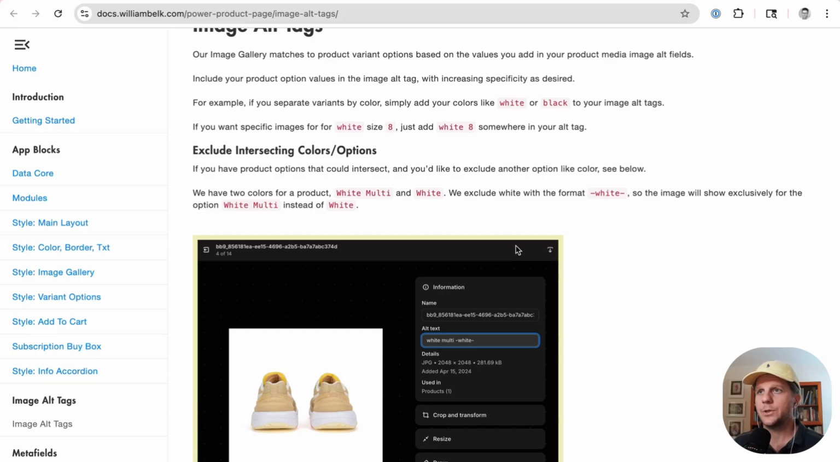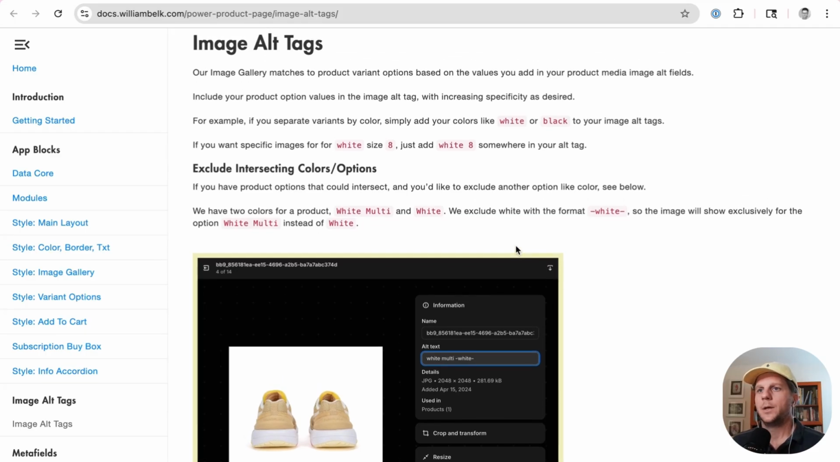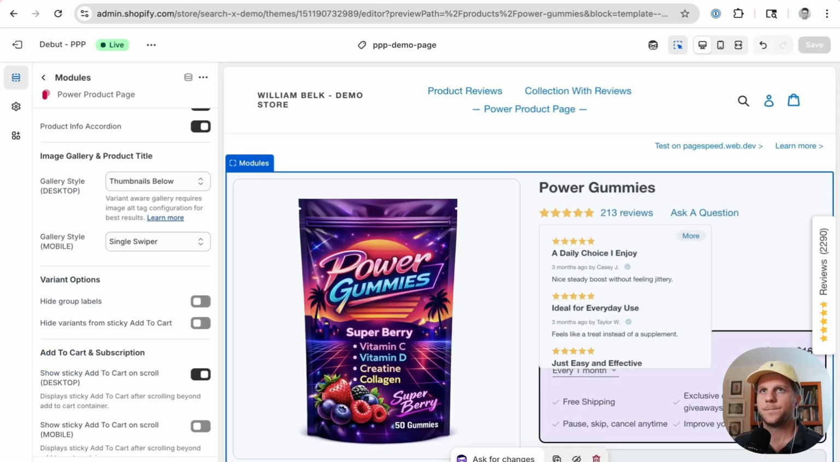And so we also support negative matching as well. So in the case where you have variant labels that share variant values that share text. So for example, let's say you had white and black. You don't want all the white images to show for the color of white and black. And so we have a convention to handle that case as well.